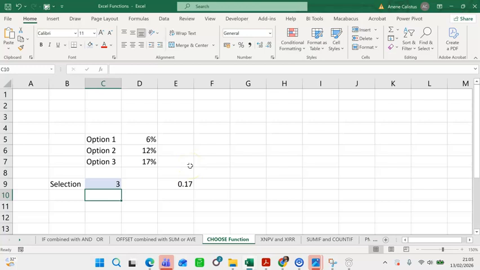It selects a value from a list based on the index number you specify.